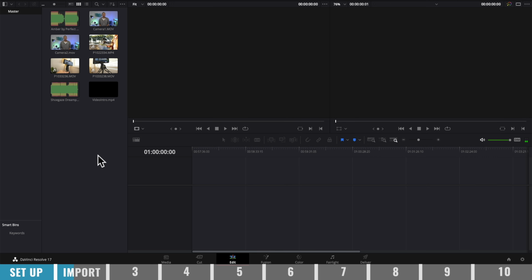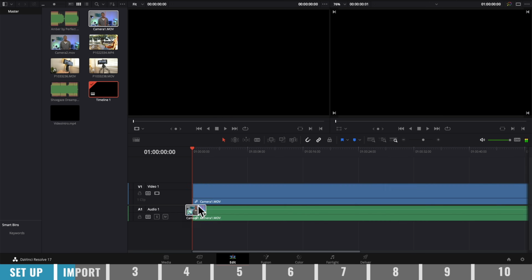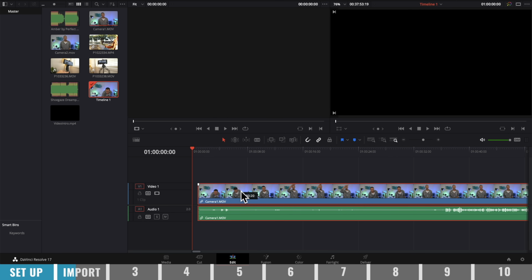So I'm going to go ahead now and I'm going to grab our primary camera footage here, camera 1, and I'm going to drag this down onto our timeline. So this is the representation, or this is our video clip.